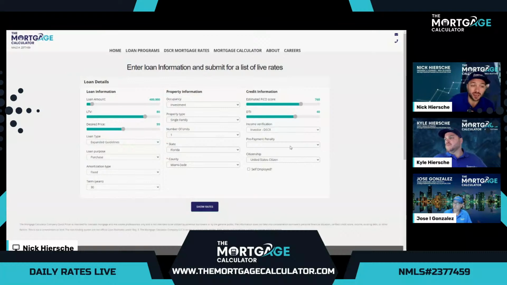For these non-QM programs for investment properties, non-owner occupied, we typically have a prepayment penalty built in. So we're going to price this at 3 years. There are options for 0 and there are options for 5. Obviously 0 will cost more. A 5-year prepay will actually reduce the cost for the investor. So a lot of different options. We're typically going to use 3 years in order to just pull up a scenario.